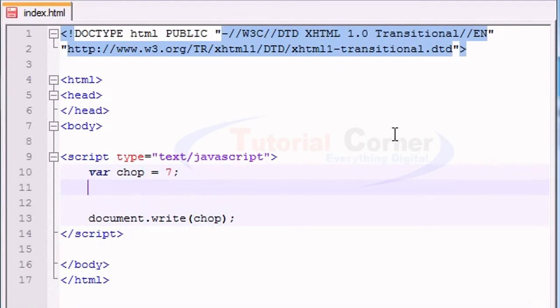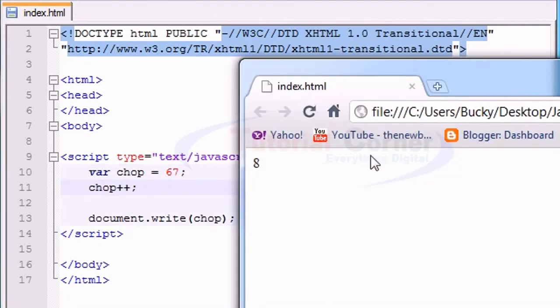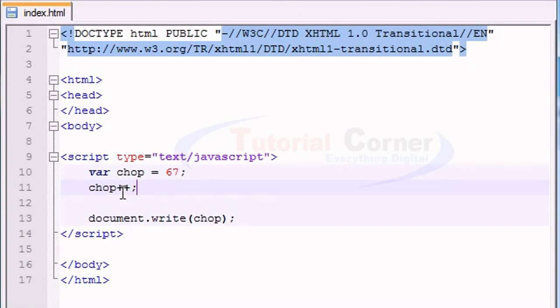So let me show you guys an easier way to quickly add 1 to a variable. Anytime you want to add 1 to a variable, just go ahead and write the name of the variable, then write plus plus, and that's it. That'll take the number, whatever it is, say it's like 67, and it would add 1 to it, and that'll give you a completely new variable. So let's go ahead and save this, and now chops is equal to 68 instead of 67. So that is a way to change a variable by adding 1 to it.